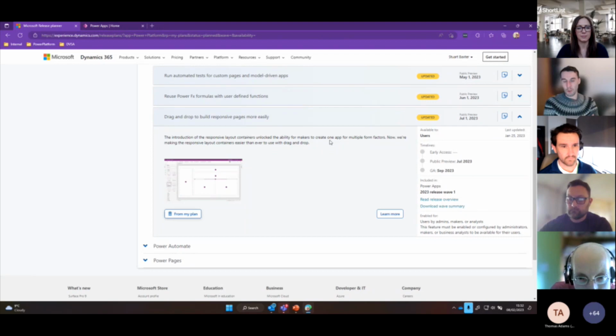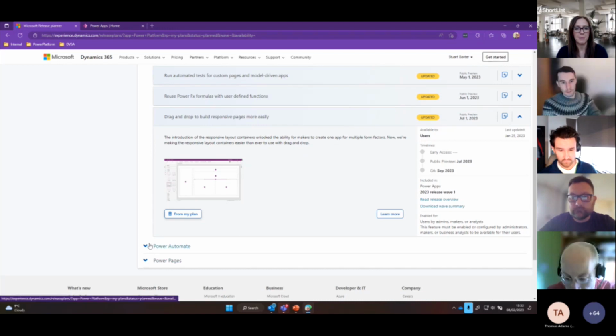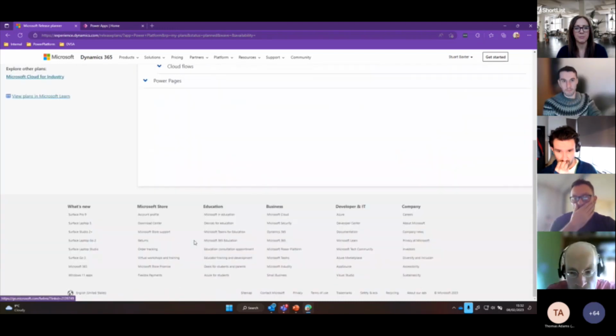Being able to use a drag and drop layout for your responsive containers is going to be much, much easier, I think. So really looking forward to this one, but it is quite a while off. That's coming in July. General availability for September, so by the end of the release wave, I would see. So quite a while away, but really exciting feature.